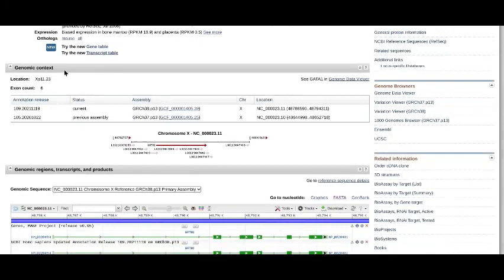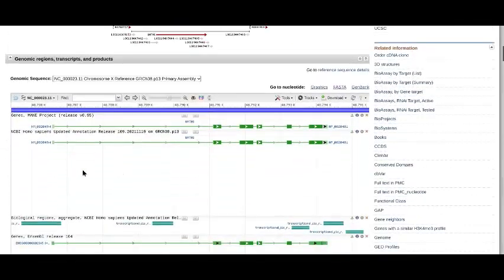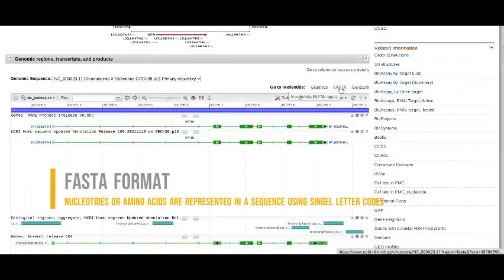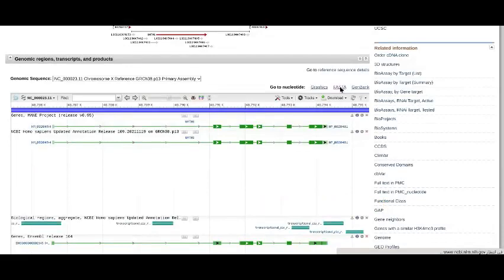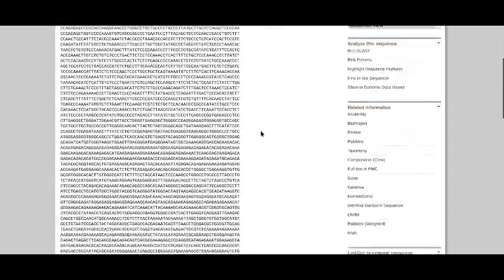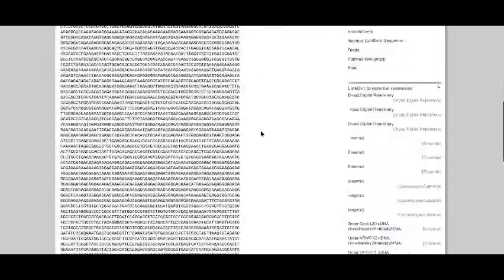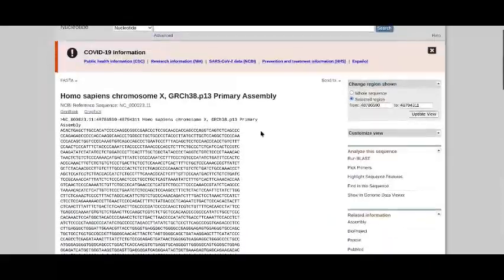And the genetic context. Here it will show the genomic regions, transcripts, and products. Then we will choose the FASTA format, which is the most common format. Nucleotides or amino acids are represented in a sequence using single-letter codes. The nucleotide sequence will appear as shown, a very large sequence. To make it easier, we will click on Run BLAST.